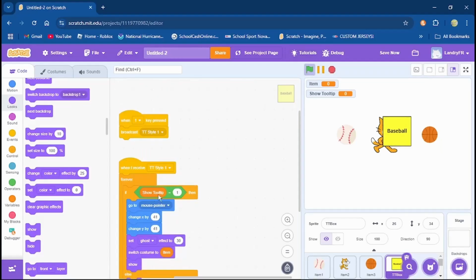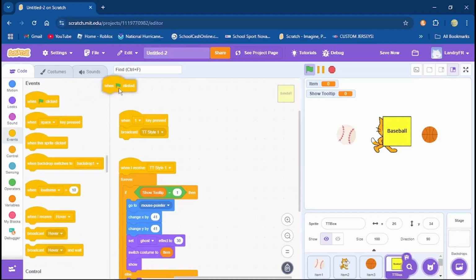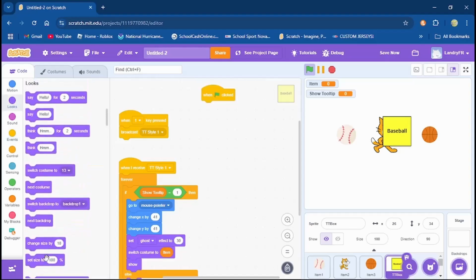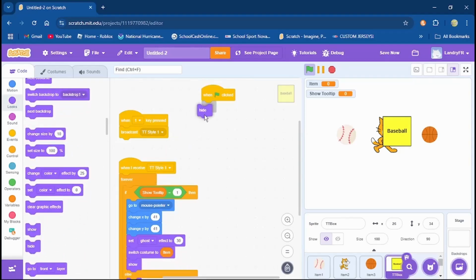If I was to hit the green flag, it's going to work. But for whatever reason, our baseball here has not hidden itself. That's because I forgot one kind of important thing. We do need to hide this right at the start. So we're going to just get rid of that. And now that we've clicked the green flag, it would automatically hide that just in case it wasn't working. I haven't completely finished my code yet, but if I had, it would work properly. For now, I'm just going to get rid of it so we can test it.